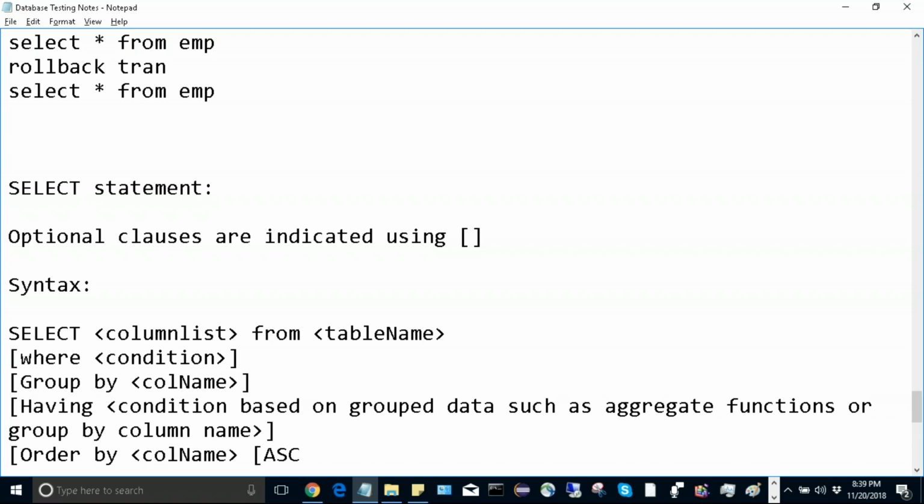ASC stands for ascending order, or DESC for descending order. Don't use both, either use this or that. DESC means descending order, in the sense that the maximum is first and the minimum last, greater value first and gradually decreasing. Ascending is small value first, then gradually increasing to the greatest value.